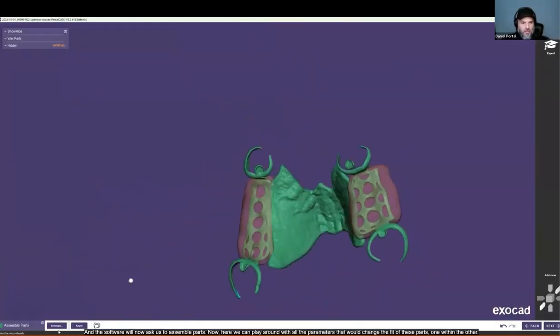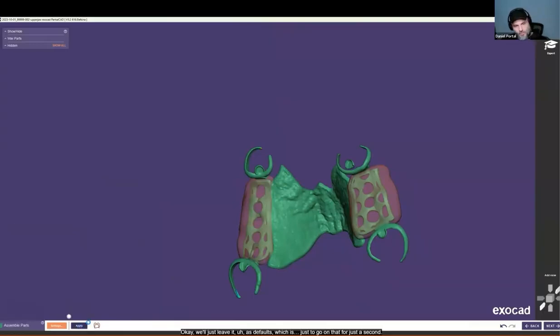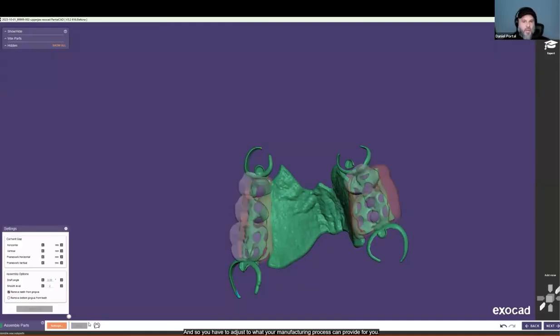And the software will now ask us to assemble parts. Now here we can play around with all the parameters that would change the fit of these parts one within the other. Okay, we'll just leave it as defaults. I'll go on about that for just a second. Whenever you get into anything new for you in CAD, always use the software's default values. Don't go asking your buddy what values or what parameters he uses, because your manufacturing process may be different than his. So the capability of accuracy may be better for him than for you, or vice versa. And so the parameters are not going to be the same. And so you have to adjust to what your manufacturing process can provide for you.